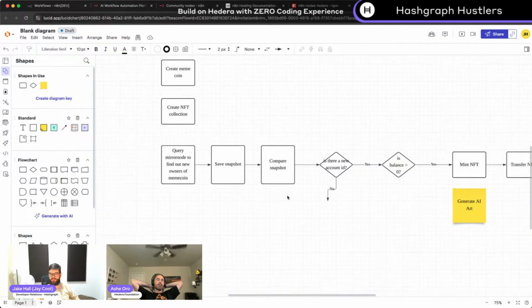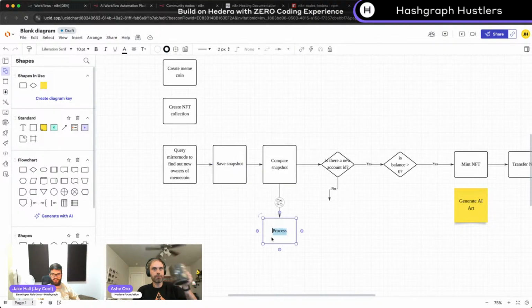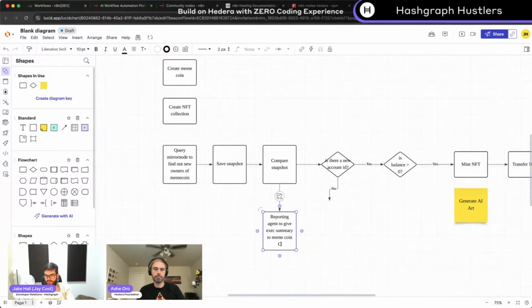So I guess it's like a reporting agent. Yeah. Okay. So from that compare snapshot, we can then go to our reporting agent to give natural language. Yeah, I like that. Because then it's sort of like an exec summary to the meme coin CTA, to the token holder. Cool. Okay, let's do it.